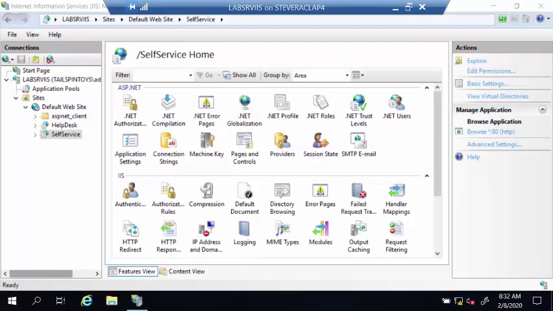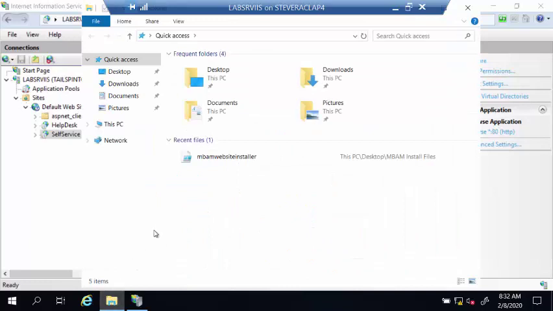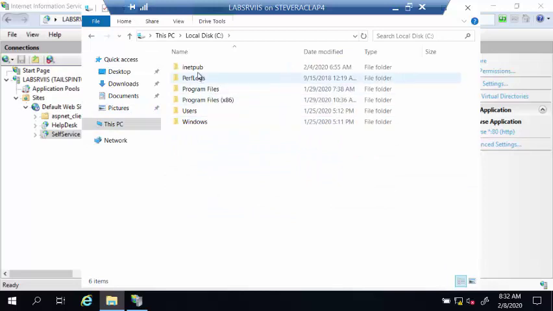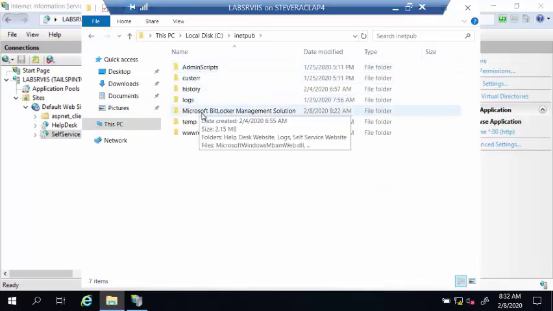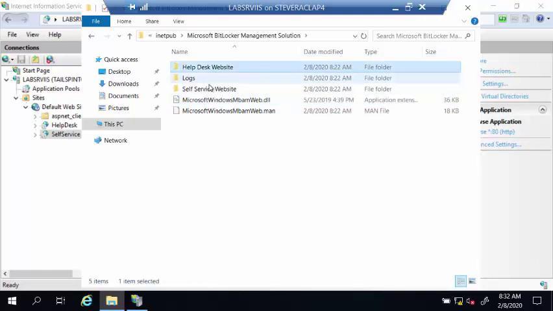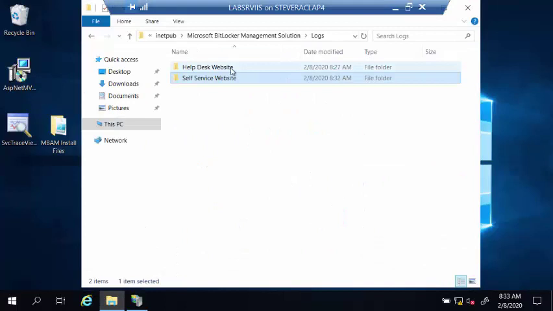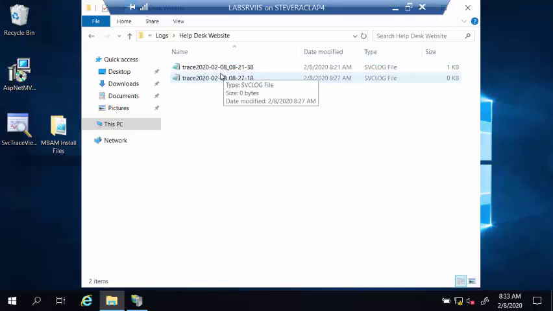Now, while we're here, let me take you through a little bit of understanding where things are. We saw through the install of these portals that it added some information to inetpub. If we go look at inetpub, you will see that we have a BitLocker section, and there's a folder for the help desk website and a folder for the self-service website. There are logs for both. If you don't have any logs created yet, then you won't have these folders. I do have a log or two in each one. They're very small and dated.